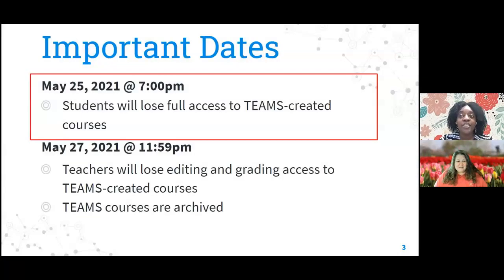Okay, so here are the important dates. On May 25th at 7 o'clock, students will lose full access to your Teams created course. We mentioned that date, we threw it out. And now what we're going to talk about today is what happens if you actually have students that need access to your course after May 25th at 7 o'clock.